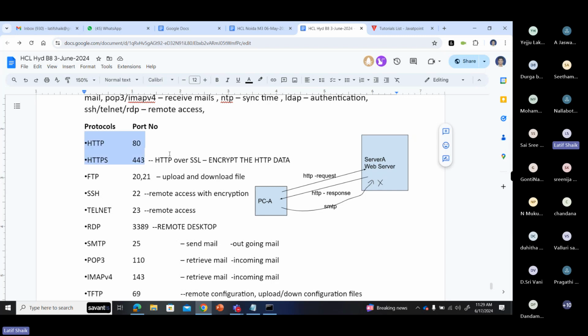Guys, do you understand the difference between HTTP and HTTPS? Because that's the one question. Okay, good.